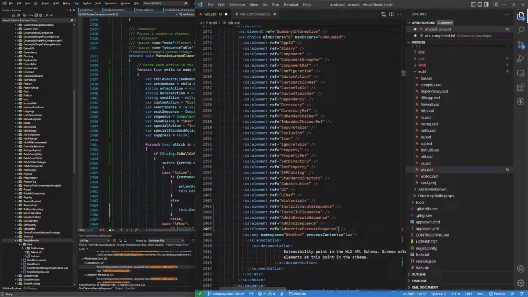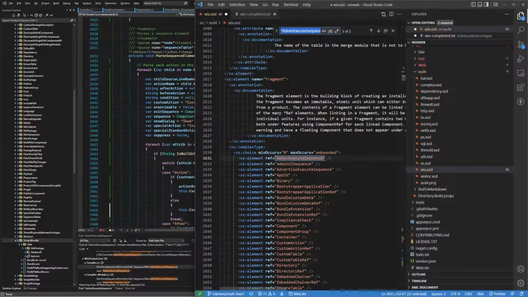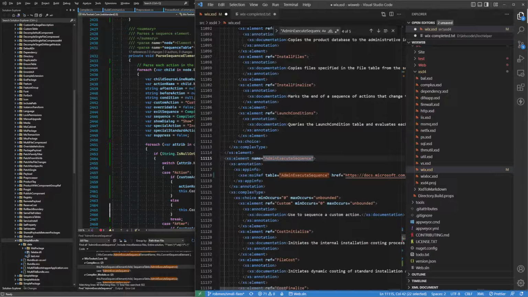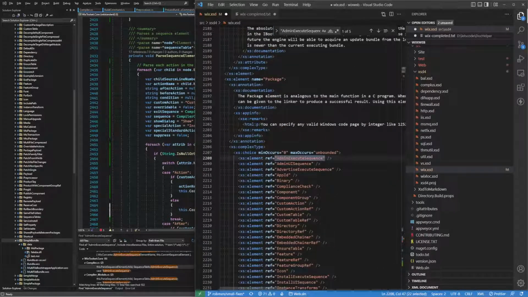It's just a little bit strange. All right. So, okay, that admin sequence in the fragment isn't a choice. Everything in the fragment's in a choice. And that's the actual definition of the admin execute sequence.